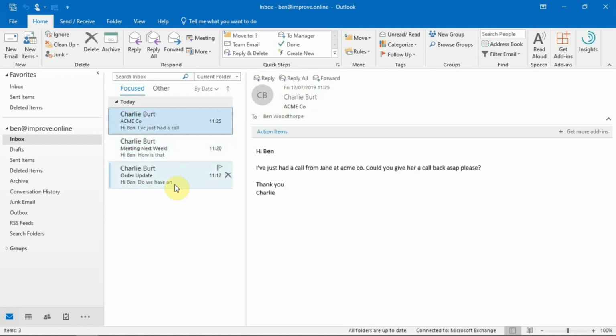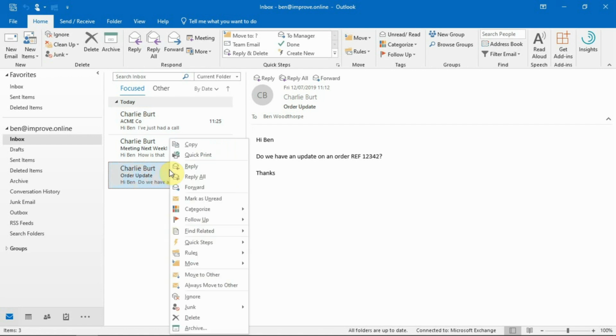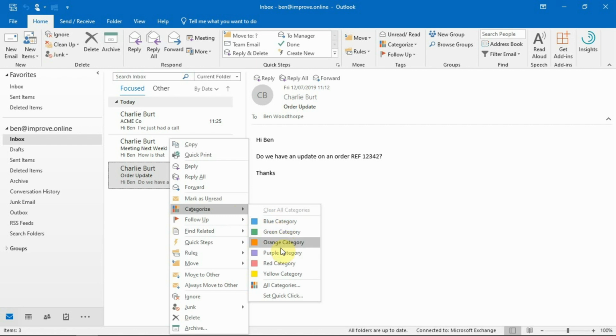Now, it's not that easy to see this. If you had loads of emails and it's all from different people, it can be hard to keep track of this. So this is where categories come into play. If I right click on an email, so I'm going to go for the order update one here, I'm going to go to this one called categorize, and can you see I have blue category, green, orange, purple and red.